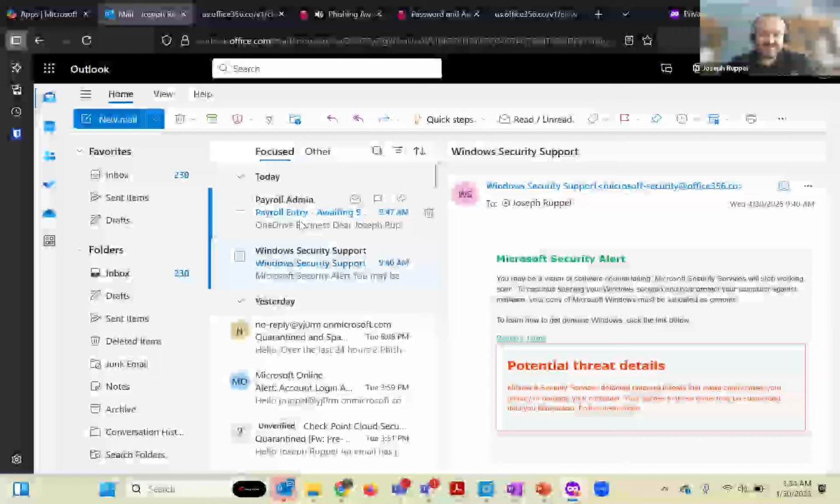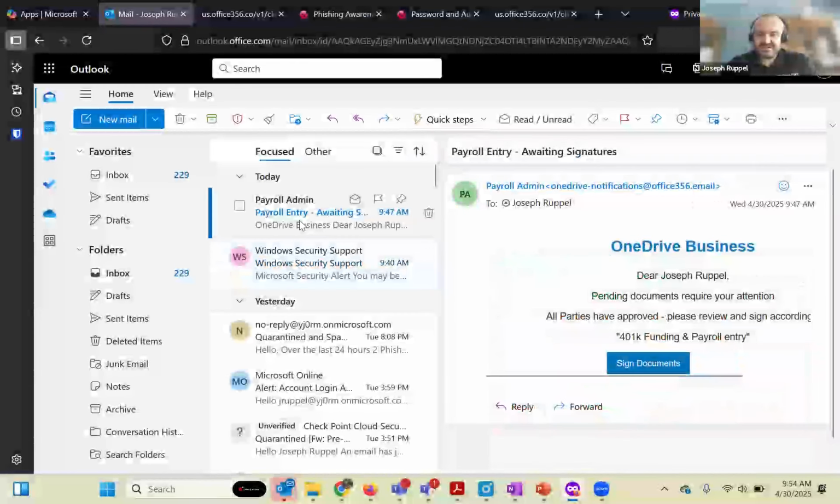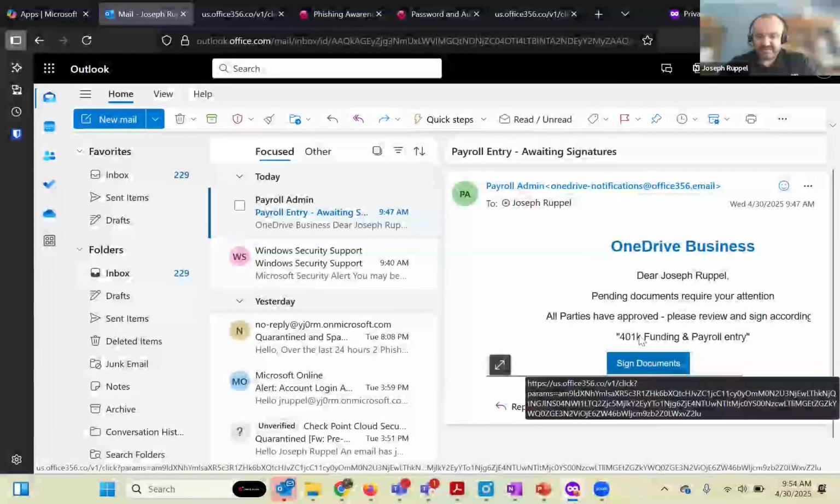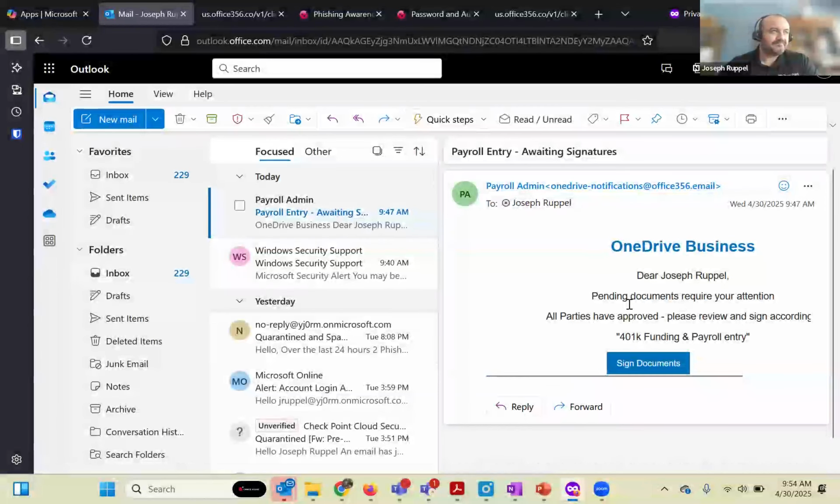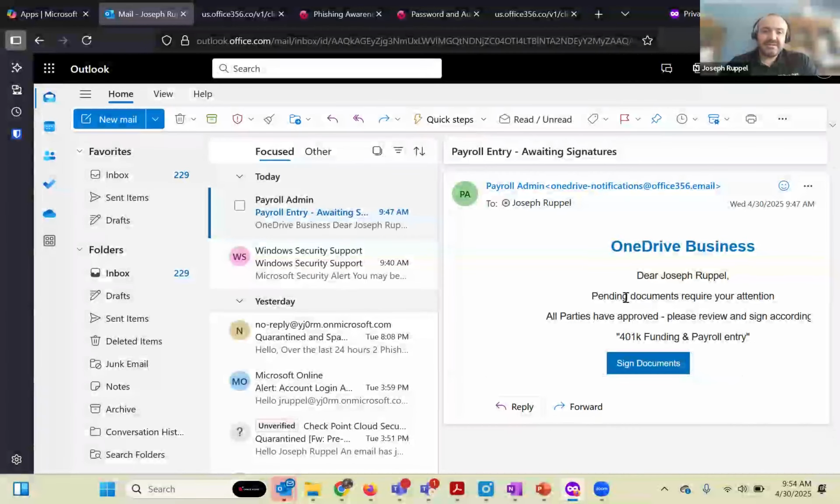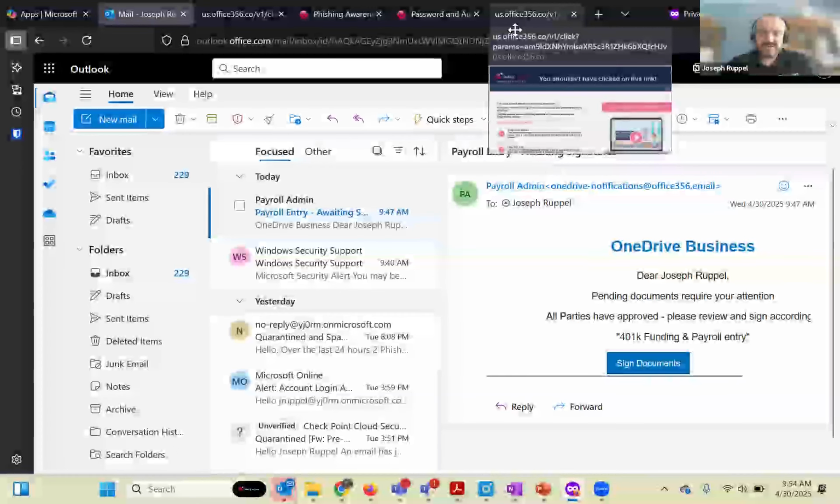Here's another example. This is the one I just cooked up manually, that again, you see it's got the OneDrive Business, click here to sign the documents, etc. So you see there's a variety of phishing attacks we do. I think that's about all I wanted to show for this one. So are there any questions?